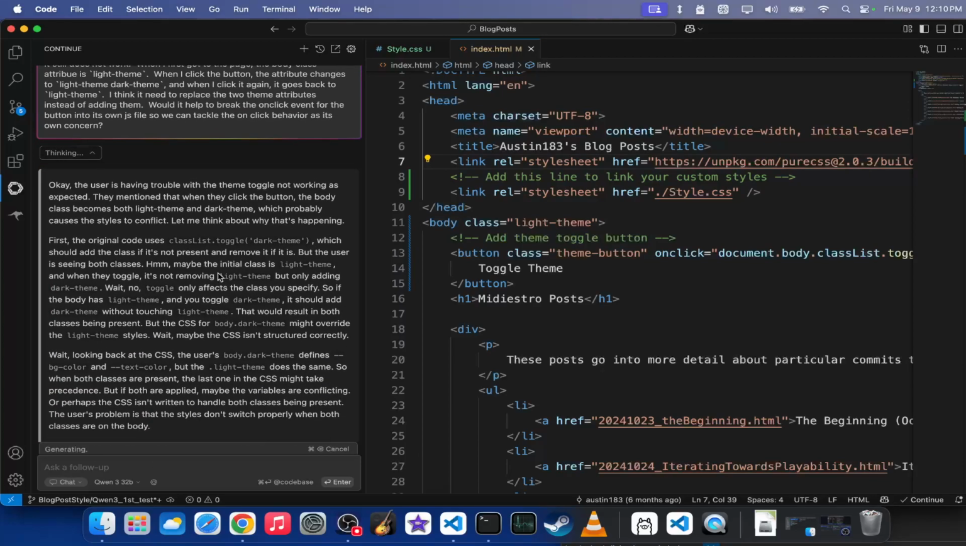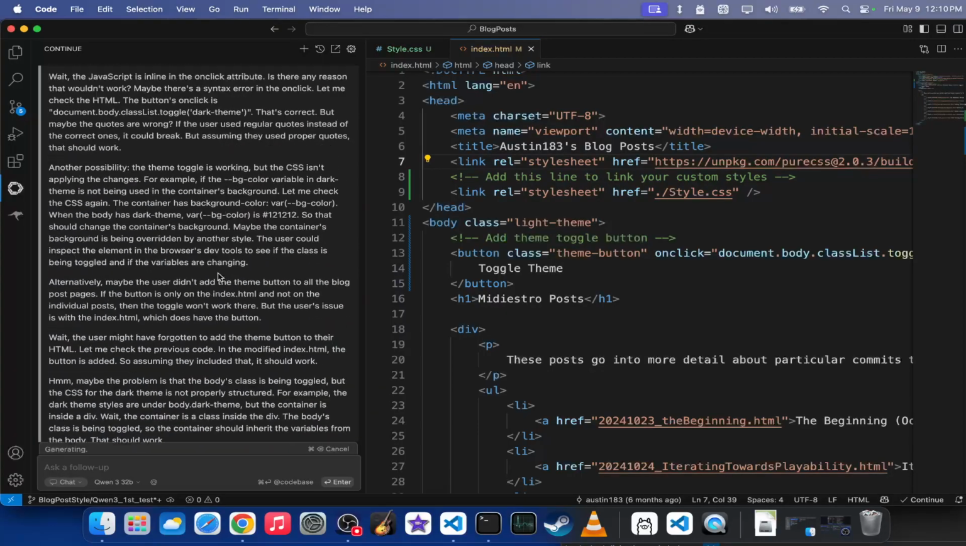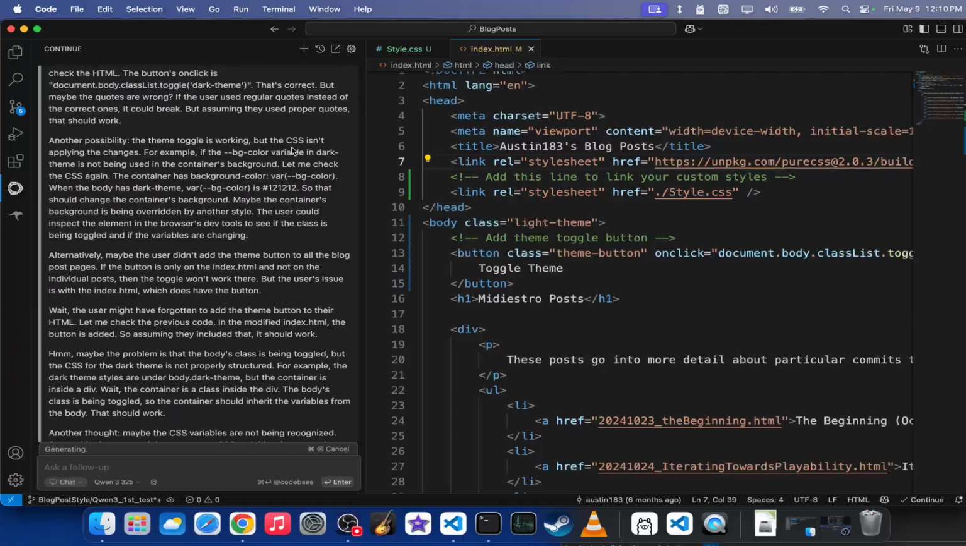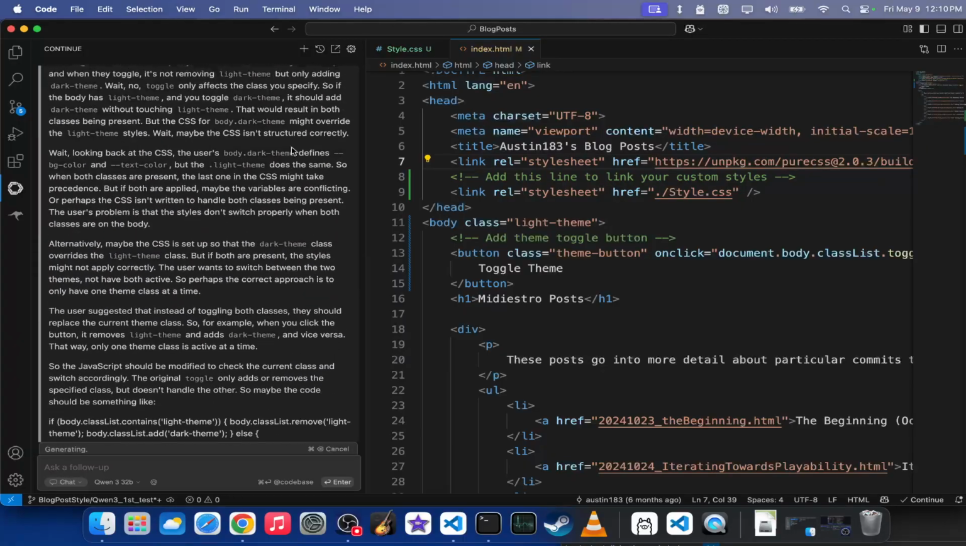Okay. Users having trouble with the theme toggle. And maybe I should start a new context too. I'm not sure if it tells me where the context for this whole conversation is. Maybe it handles it differently. Maybe it drops itself or something.